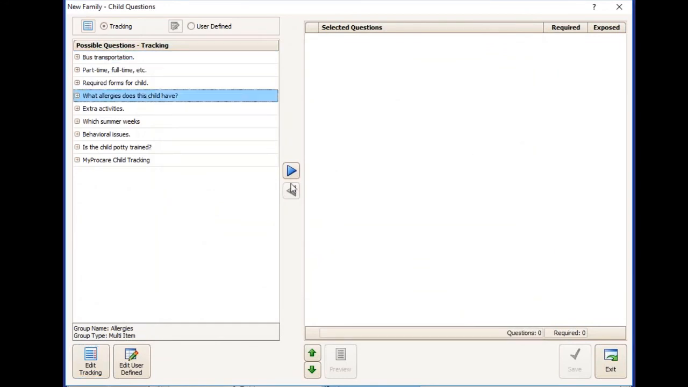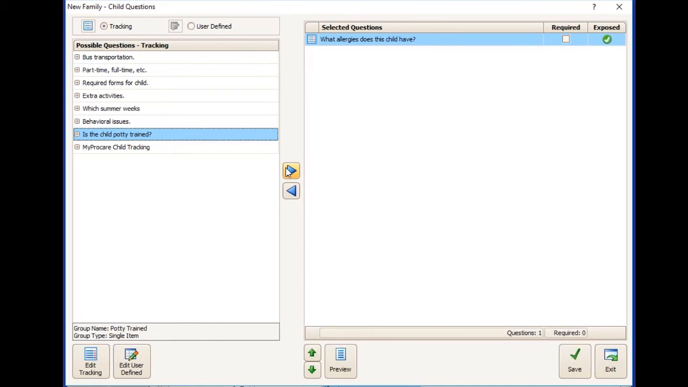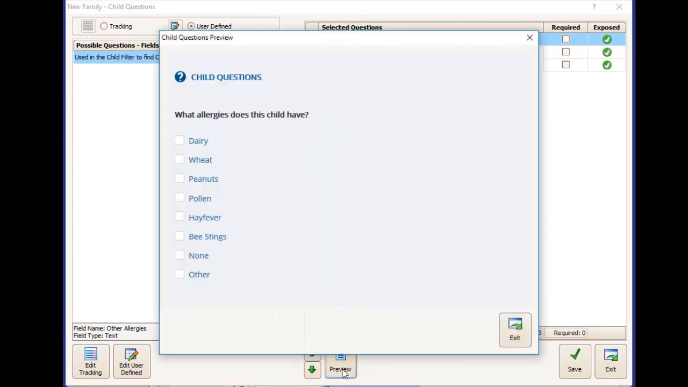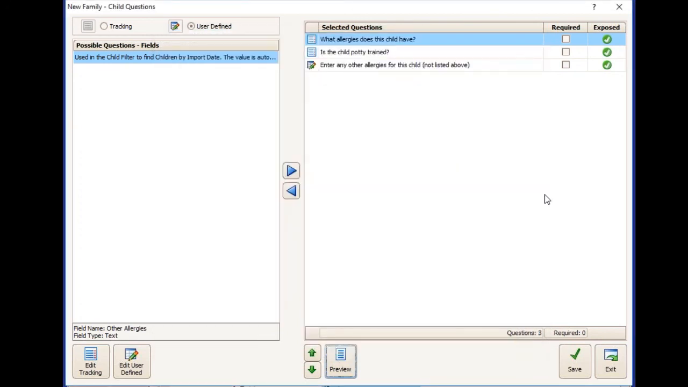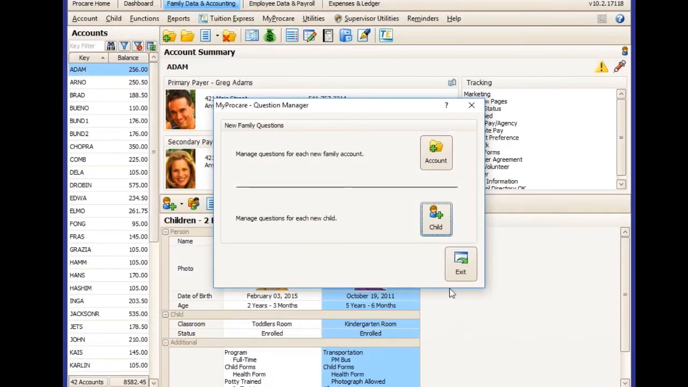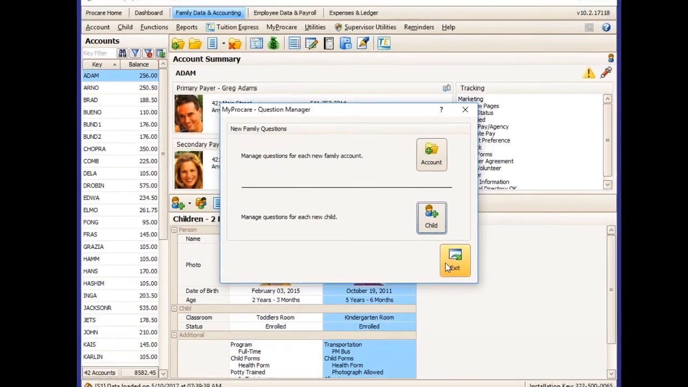I'm going to choose a couple of questions to add to the child level here. And I'm going to combine user-defined fields to add a text field as well. Again, you can change the order of the questions using the green arrows, and you can preview what the questions will look like. You'll tell ProCare if these are required questions or not required. And then save and exit. That is how you set up the questions for your registration form.